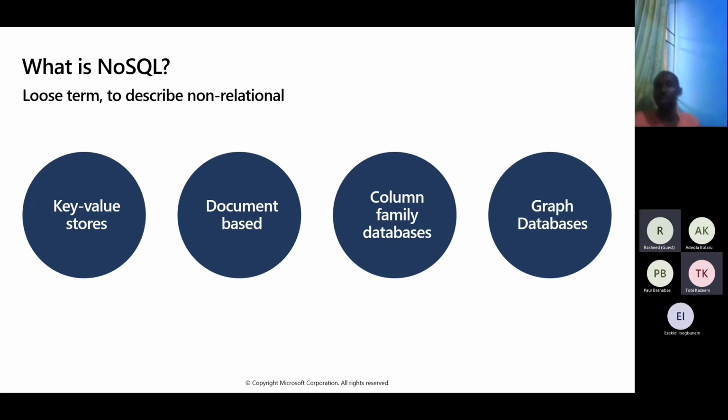So it comes to another terminology, which is called NoSQL. NoSQL is a loose term to describe non-relational, which is where I started from. A database can either be an SQL database or a NoSQL database. So when we talk about NoSQL databases, these are the types we have: key value stores, document based, column family based like Cassandra, and graph databases. Graph database is getting more popular now, and it can be asked as an example.